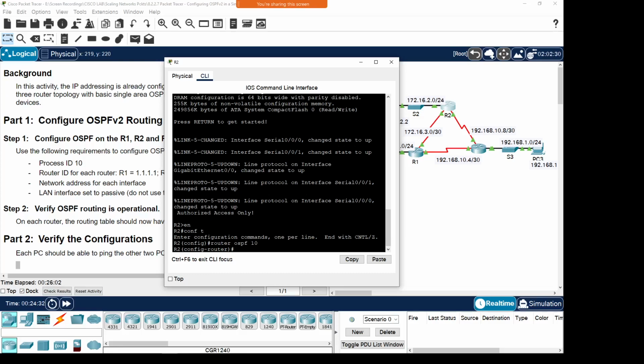And now it's just a matter of assigning the router ID. Remember that if we don't assign the router ID, the router will try to assign itself a router ID based on the highest IP of the loopback interfaces. If there are no loopback interfaces, the router is going to try to assign the highest IP of the active interfaces. All right. So that's it. Let's assign the router ID.